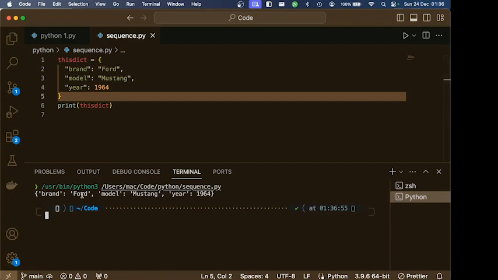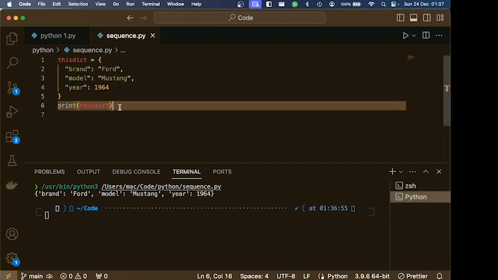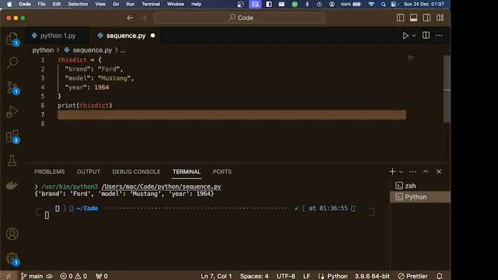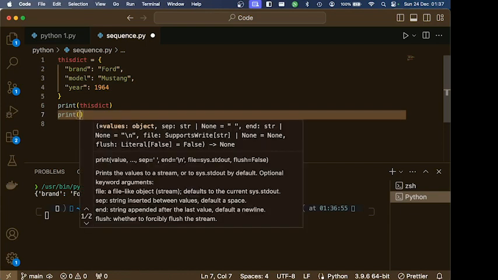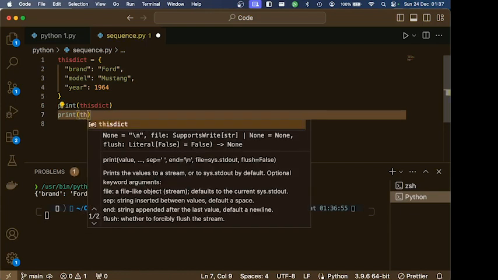You see I have brand Ford, model Mustang, year 1964. It comes out in this manner because they are 2 in 1. The key represents the value. Let's take this as a car company, Ford, and the model Mustang. If I want to print out the model, I would simply reference it like this. I say print, then I say this dictionary.